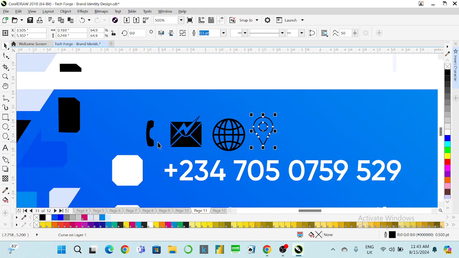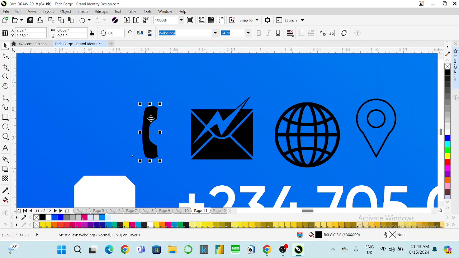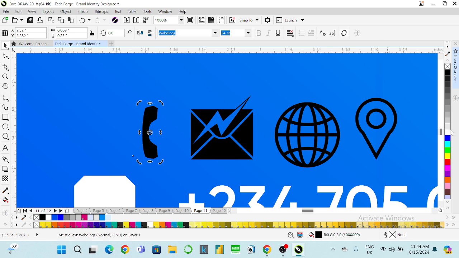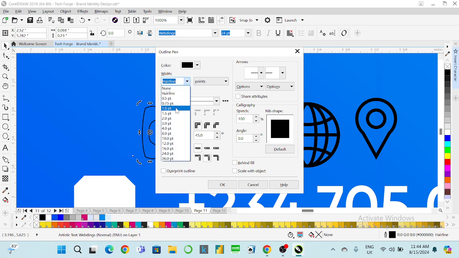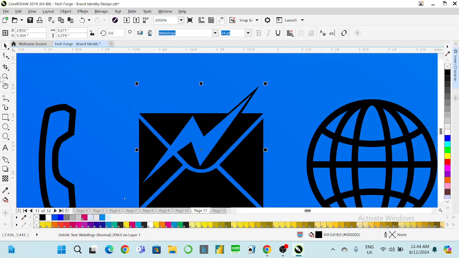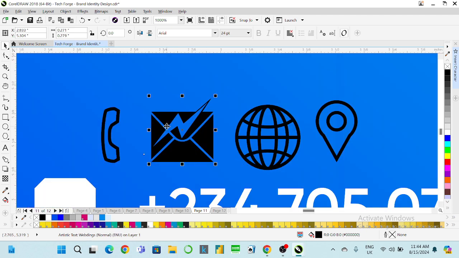So the problem now is that here we have something that is filled inside, but these ones are made of outlines. So we have to make a decision on which kind of one we want to go with. So let me try out outline for everyone. So I'll convert this to an outline also. Before we do this one, I have to remove this rubbish here. So this is a text, right? So it's like a font. So we have to convert it to a curve using Ctrl Q.